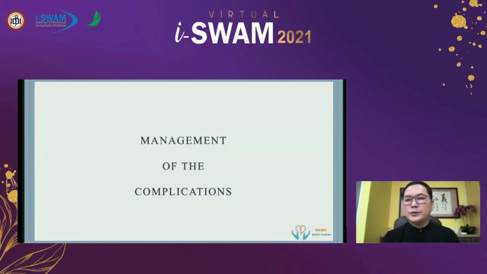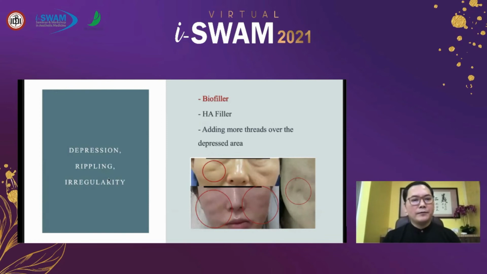So how are we going to manage? Let me show you some of it. The depression, dimpling, and then irregularity. So this is what we are practicing in our center. We call it a biofiller. I think this biofiller really works.